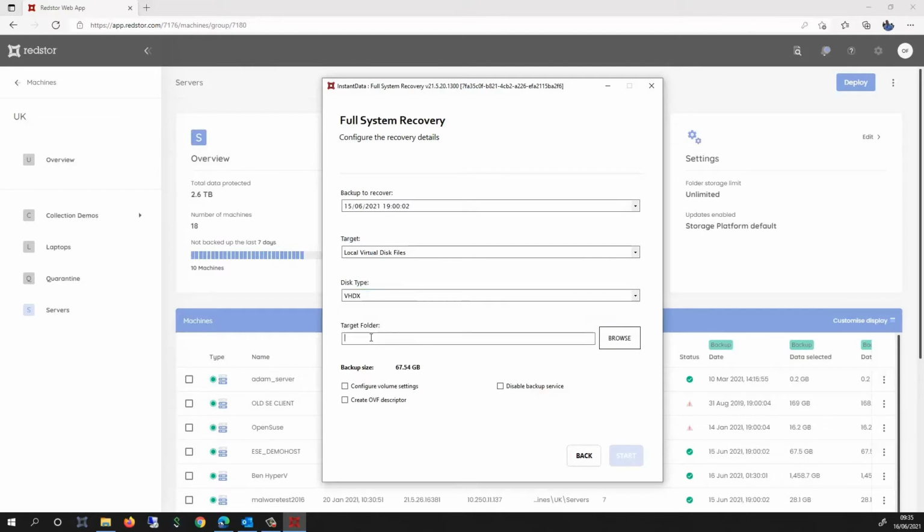So in this case, I'm going to be restoring to Hyper-V, so I'm going to choose a VHDX, and then I need a location on my server of where I'm going to restore this to. So I'm going to pop that into my Hyper-V data center folder. Now, if I was to kick off the restore right now, this particular date and time, that server was 67 gig. Now, if this server was maybe used as a file server and a domain controller, I might be interested in just getting the bootable C drive back and worry about the data disk later. So what I'm going to in fact do is click on the configure volume settings and then hit next.